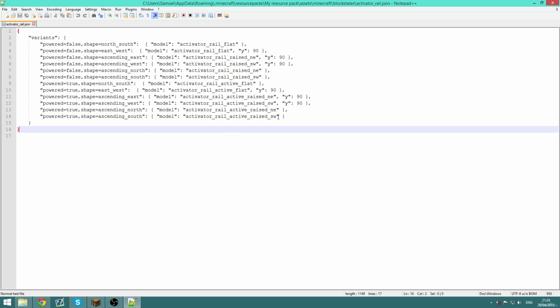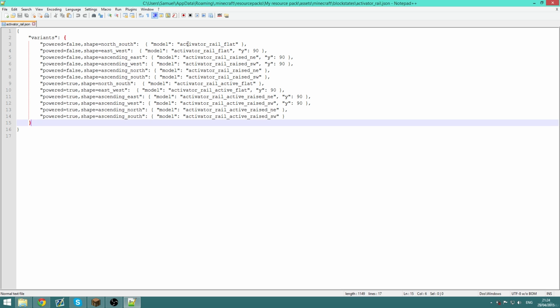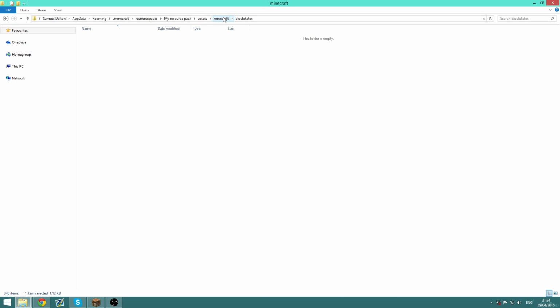So it uses different models from the model folder, and we can actually use this to create weighted models as well, which I'll explain in yet another video. Sorry, there's going to be a lot because there's a lot to explain per video, and I don't want to make them too long. I want to make them sort of manageable chunks. So that's about it for block states.